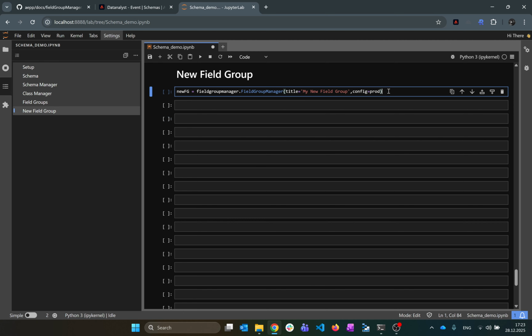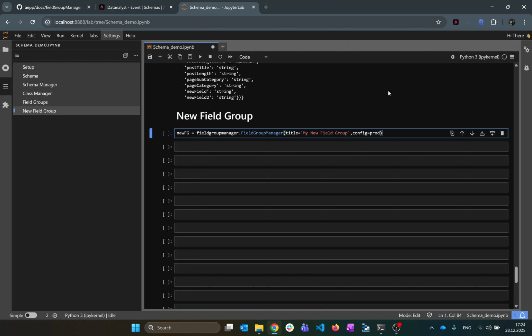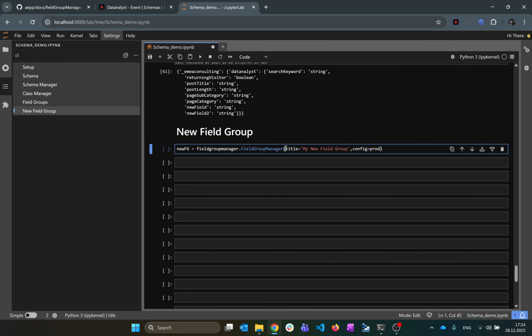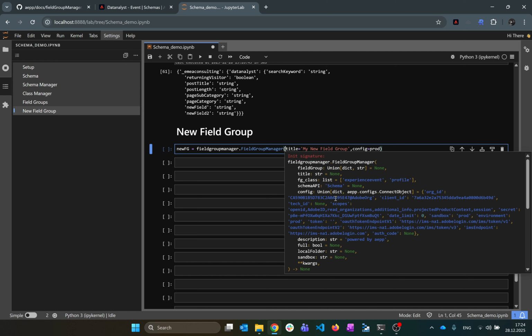You see that contrary to the previous video where I extracted the information out of the schema manager, now I will start directly from the field group manager. You could start a field group manager with a specific ID, and then it will automatically build the field group manager around the ID you have defined. But here I want to start from scratch, so there is nothing, and we will see that by default it will be attached to two classes, experience event and profile classes.